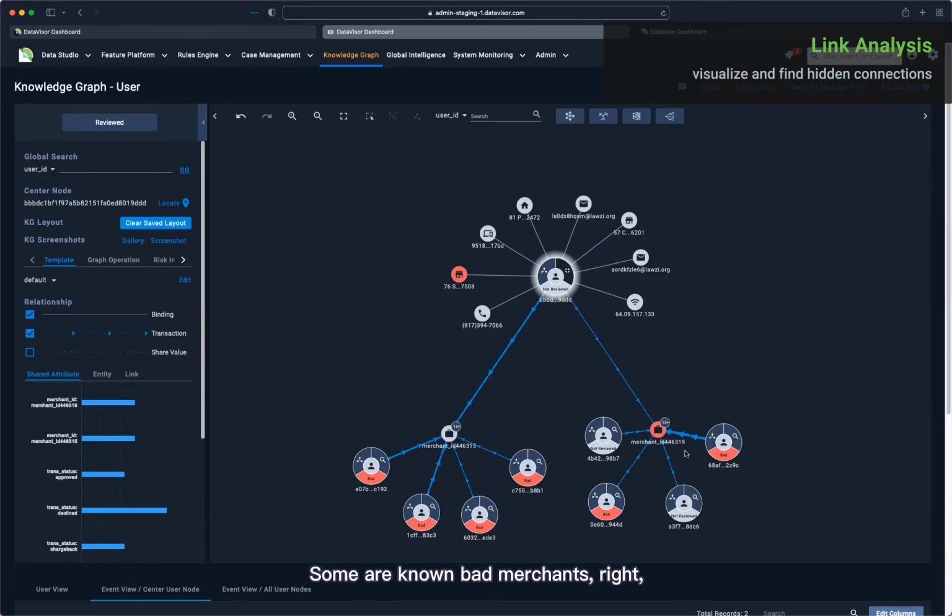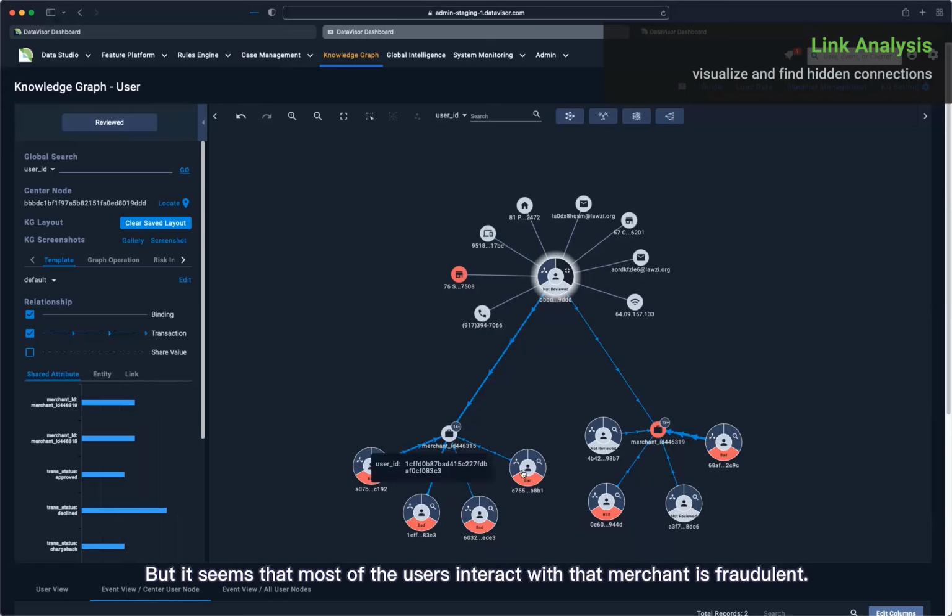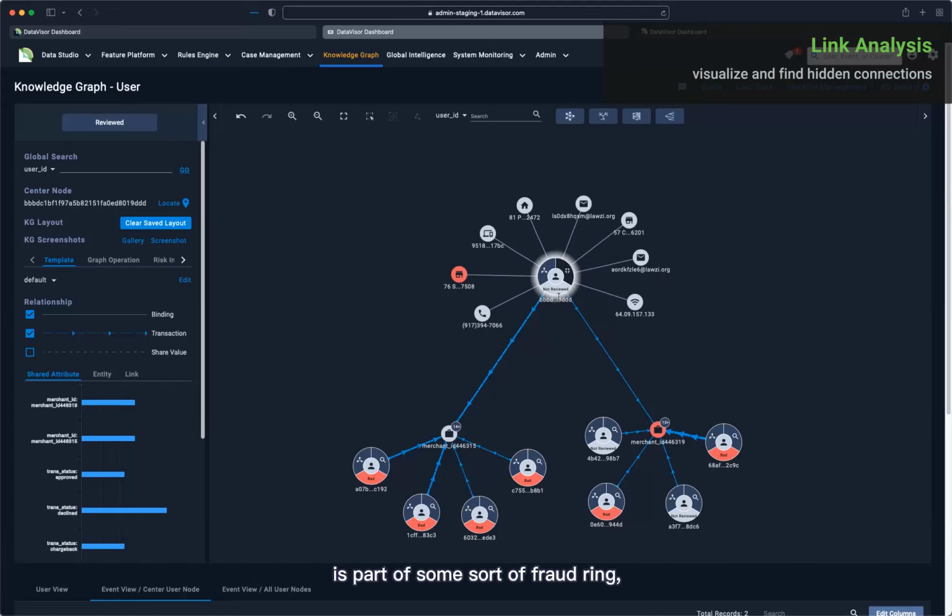Some are known bad merchants, who have some untagged or not detected users, some users that have been identified as known fraud. We have another merchant that has not necessarily been tagged as fraudulent, but it seems that most of the users interacting with that merchant are fraudulent. So these are all indications that this user that we are investigating perhaps is part of some sort of fraud ring or has characteristics that are very similar to other fraudsters.